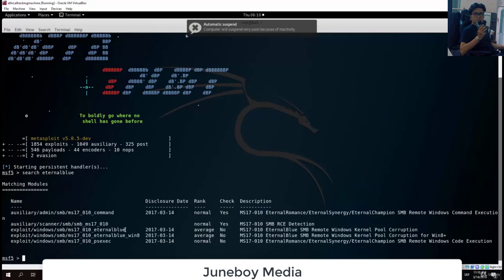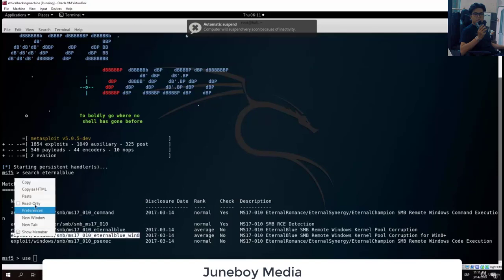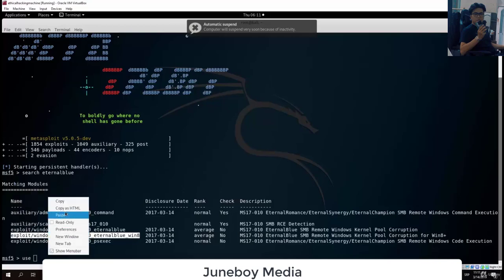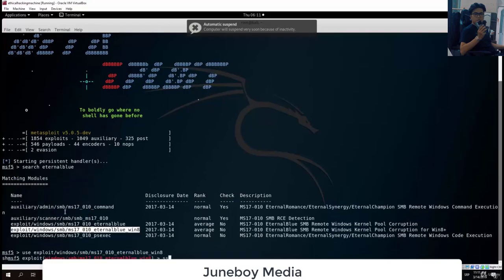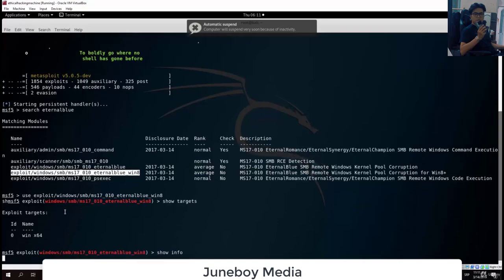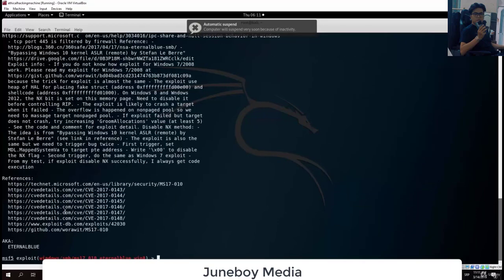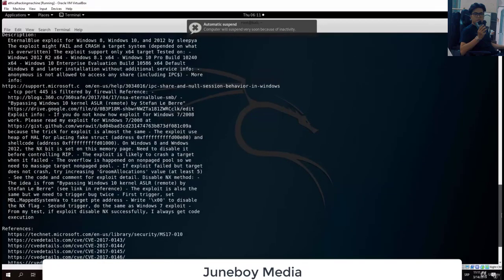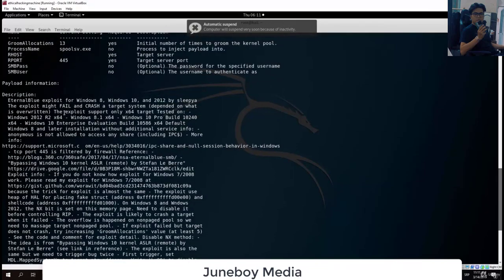So the first one works on Windows 7. The second one, well basically this one, the eternalblue Windows 8 edition, I copy and paste it, and I show targets for this, it says Windows 64. Now if I show info as well, it will say that this also works on Windows 10, which I highly doubt. As we can see, eternalblue exploit for Windows 8, Windows 10 and Windows Server 2012 by Sleepya.